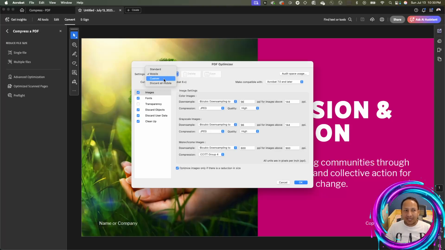And then the next option is custom, which is where you can create your own mix of how that PDF compressor or PDF optimizer is going to behave. I will show you a couple of these options and then I'll let you discover more, right? So before I go into this, I want to show you one more thing here.